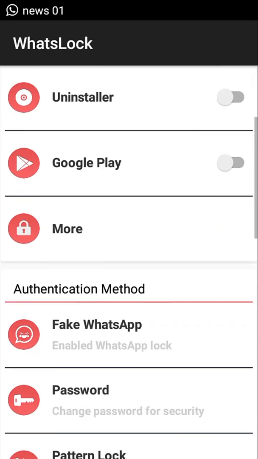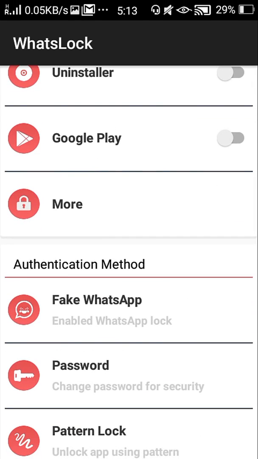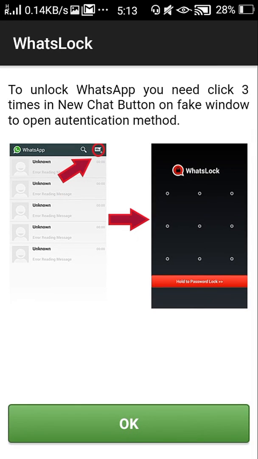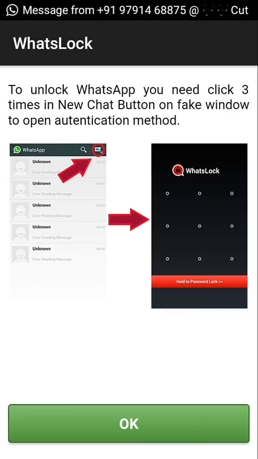and scroll down. In the authentication method, click on fake WhatsApp and enable this by clicking on it. And they are saying like, to unlock WhatsApp you need to click 3 times in the new chat button on fake WhatsApp to open authentication method. Click OK.